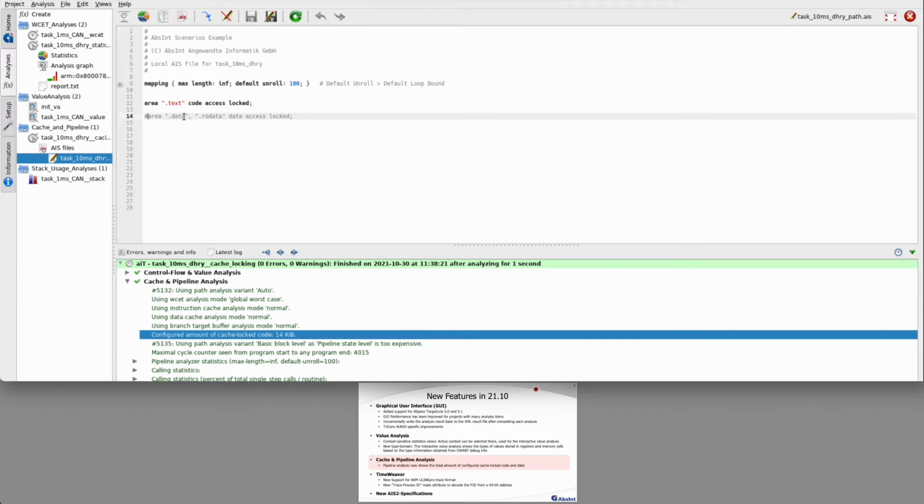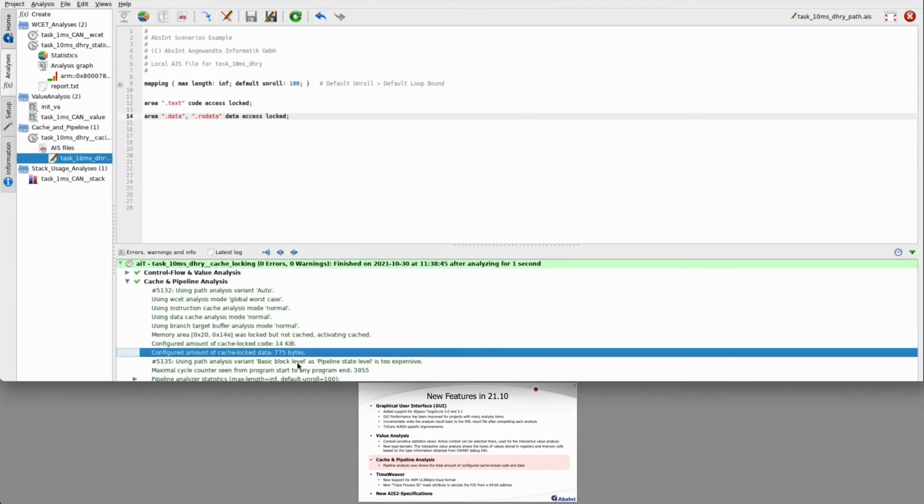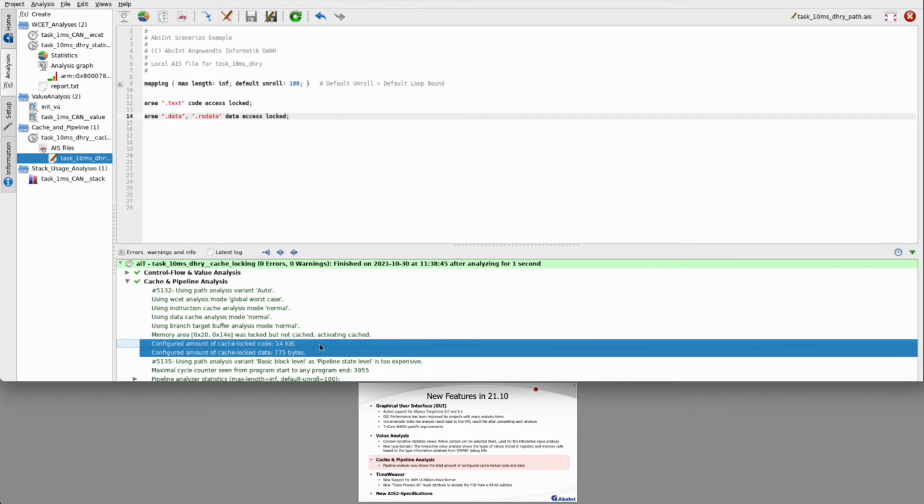If I decide to additionally lock the data from the sections .data and read-only data into the data cache as well, we see that our statistics is extended. Now I see also the total amount of locked data, which is 775 bytes here. I think that these two additional pieces of information help to verify that you do not exceed the size of the cache which you effectively can lock.